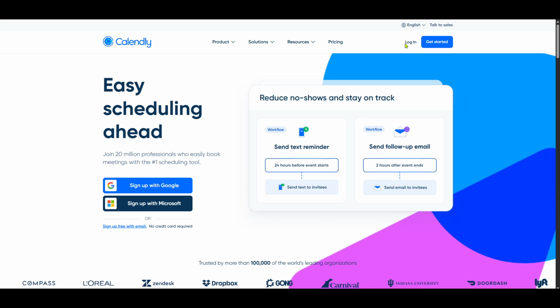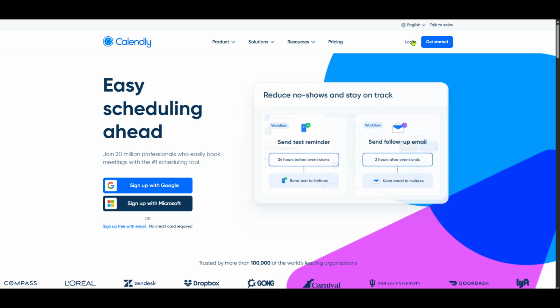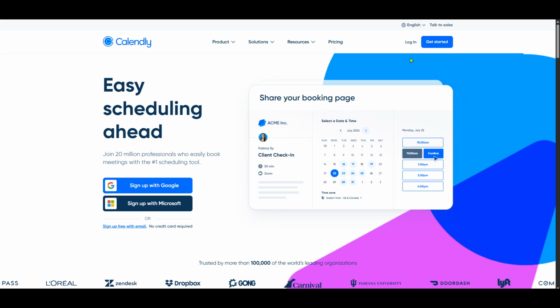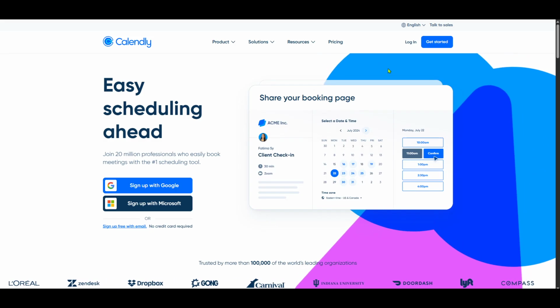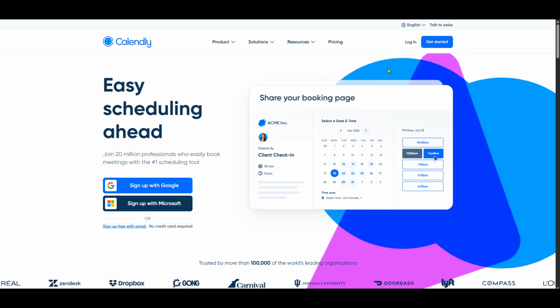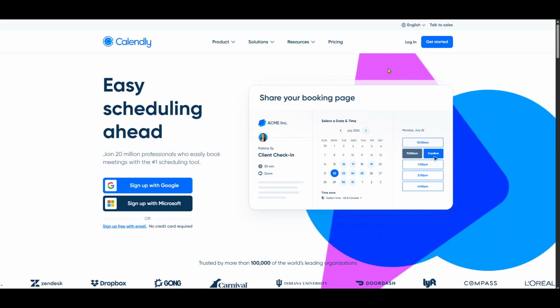Click on the Login button located at the top right corner of the page. Enter your login credentials, and then proceed to your account's homepage. This is essentially your dashboard, your control center for managing meetings and user access.